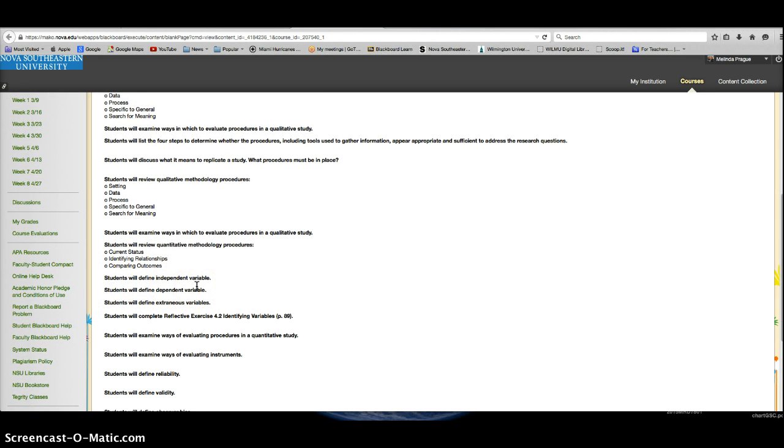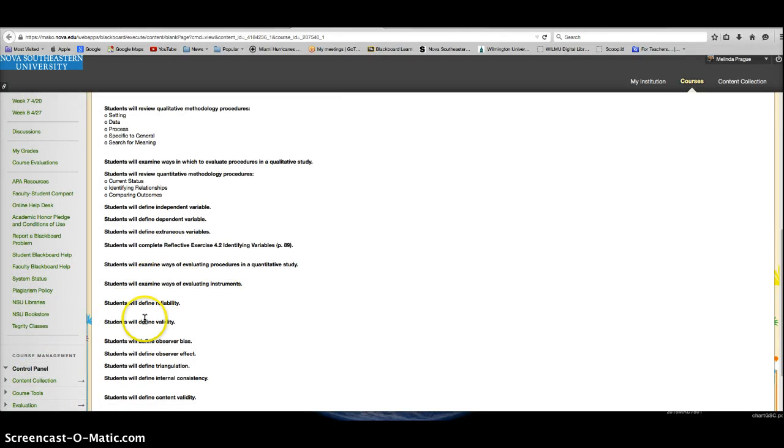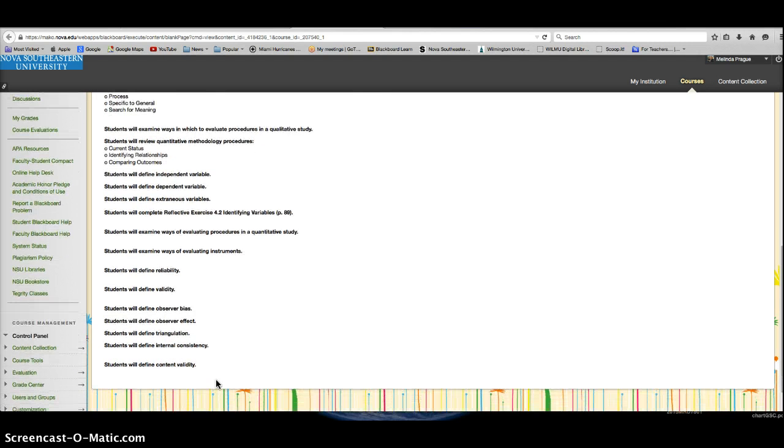We want to be able to define what an independent variable is versus a dependent variable and extraneous variables. Look at the reflective exercise on page 89 of your text and complete that and make sure you understand it. By now you should be able to define reliability, validity, observer bias, observer effect, triangulation, internal consistency, and content validity.